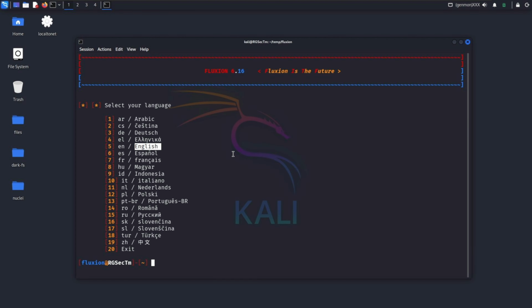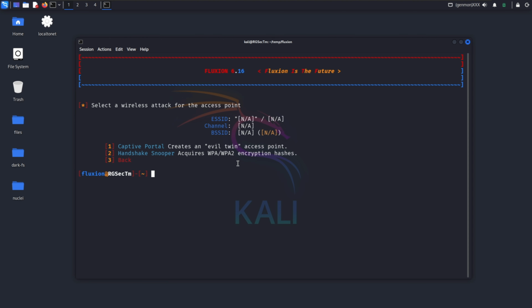So first you have to select which language you want to use. Here some languages of different countries are given. So here we will use English, which is present at number 5. So I typed 5. Then you will see two types of attacks here. One is captive portal and the second is handshake snooper. So first we will capture the handshake and then we will use evil twin attack to recover the password of the handshake that we capture. So first I will start the second attack, handshake snooper. For that I type 2.